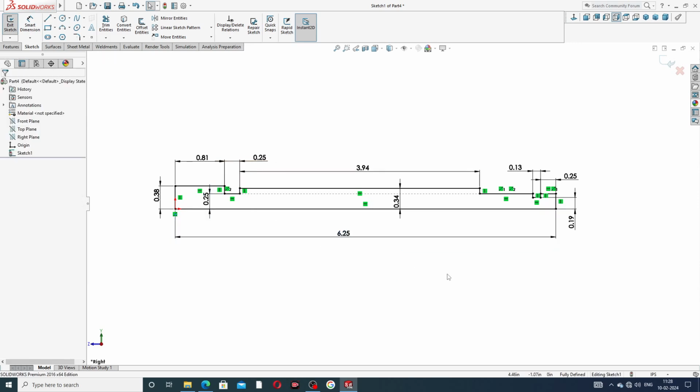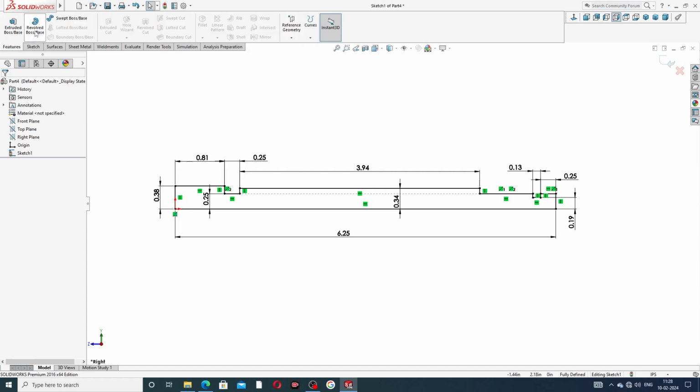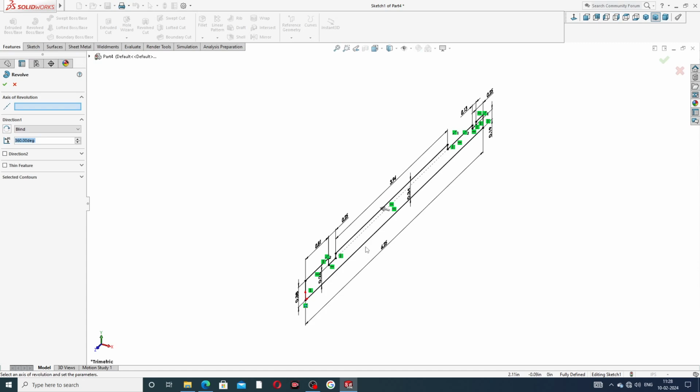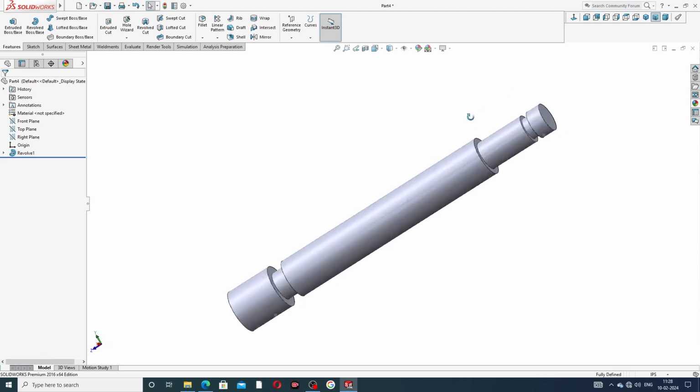Okay guys, all points and dimensions are perfect in the drawing, and everything is fully defined. All is perfect and correct. Going to Revolve Boss/Base, apply it here and select the base. Okay, this is perfect.